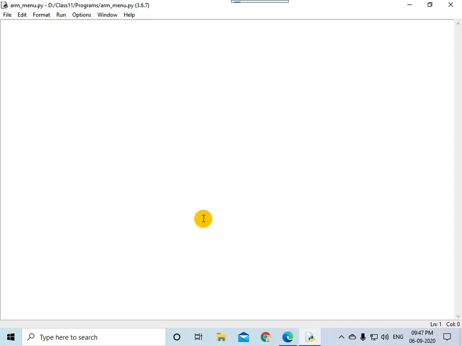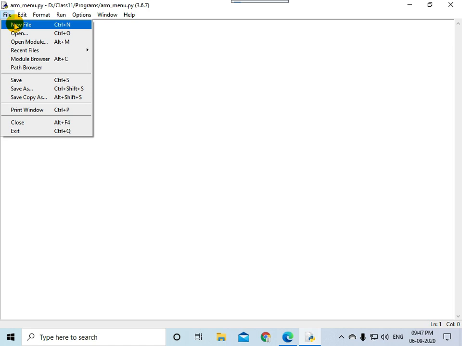Now let us write a menu driven Python program to process Armstrong numbers. What I mean by processing Armstrong numbers is we will generate all the Armstrong numbers between a lower bound and an upper bound. We will find the sum of all the Armstrong numbers between lower bound and upper bound. Similarly, product also. Okay, so first you need to take a new file.